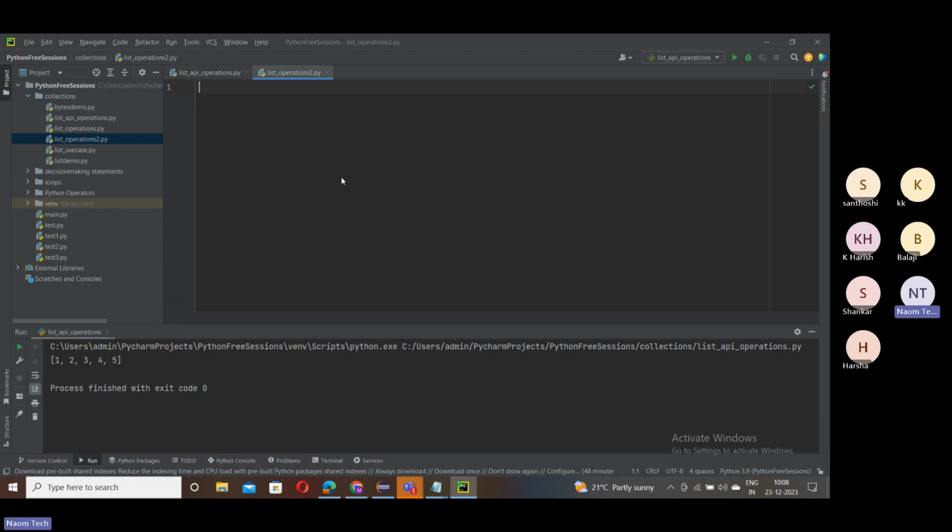Now again take data, x equal to some sample data: 1, 2, 3, 4, 5, 6, 7, 8. So we are creating a list with some sample data. Okay, that is fine. Next, what is the next thing we should do? Let's see what methods we can apply. One by one, we do this.